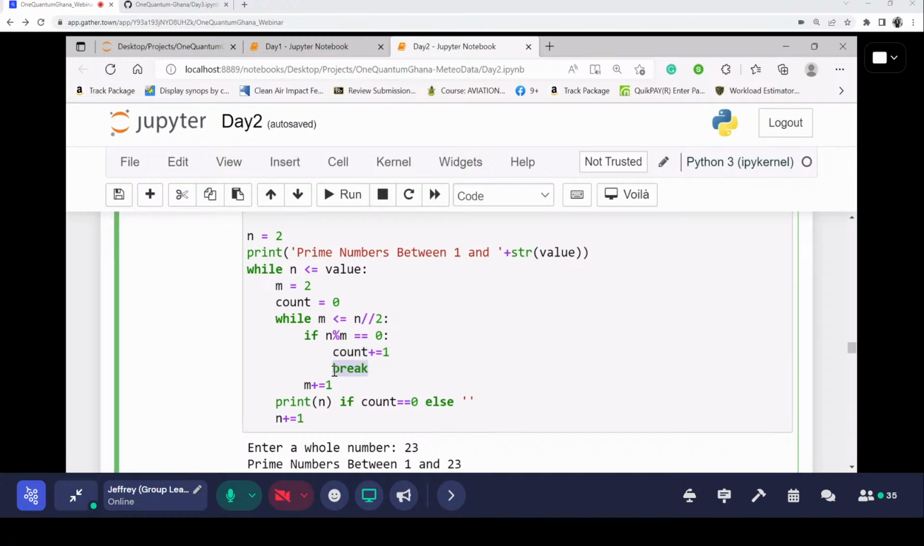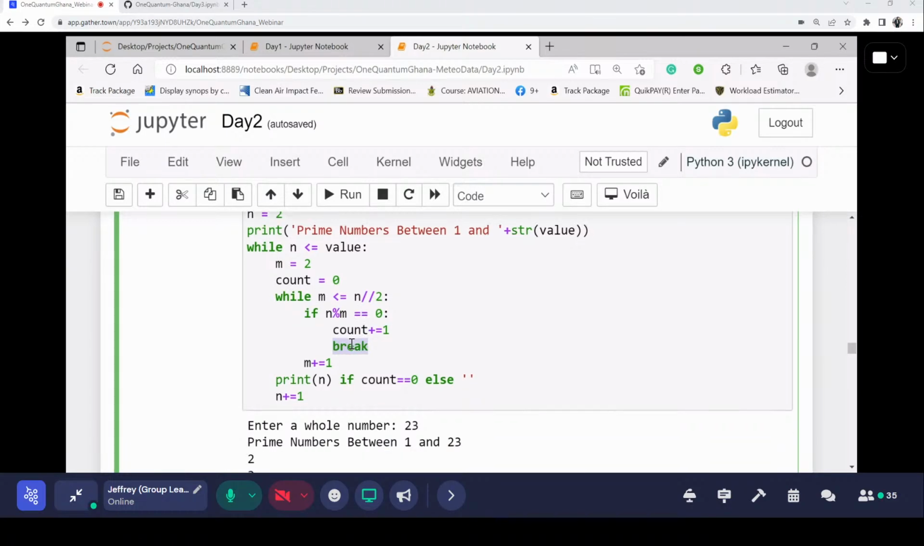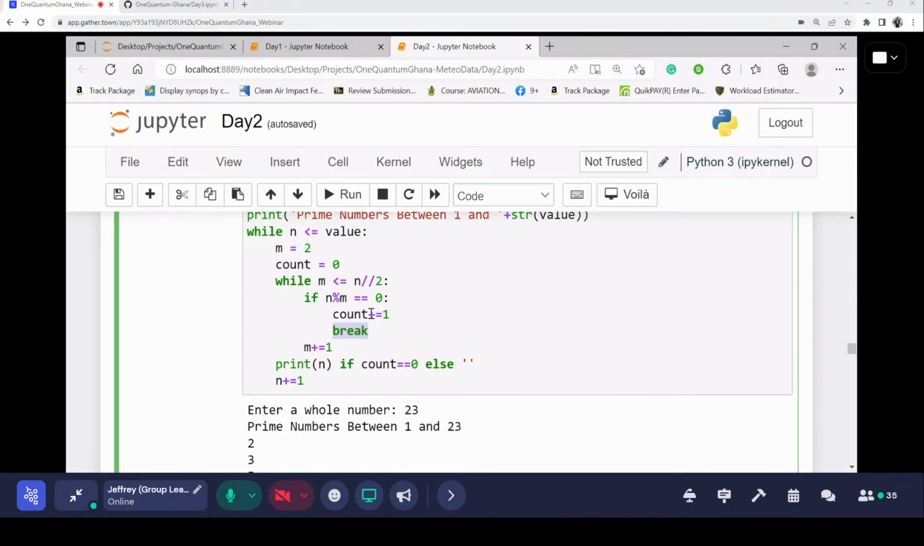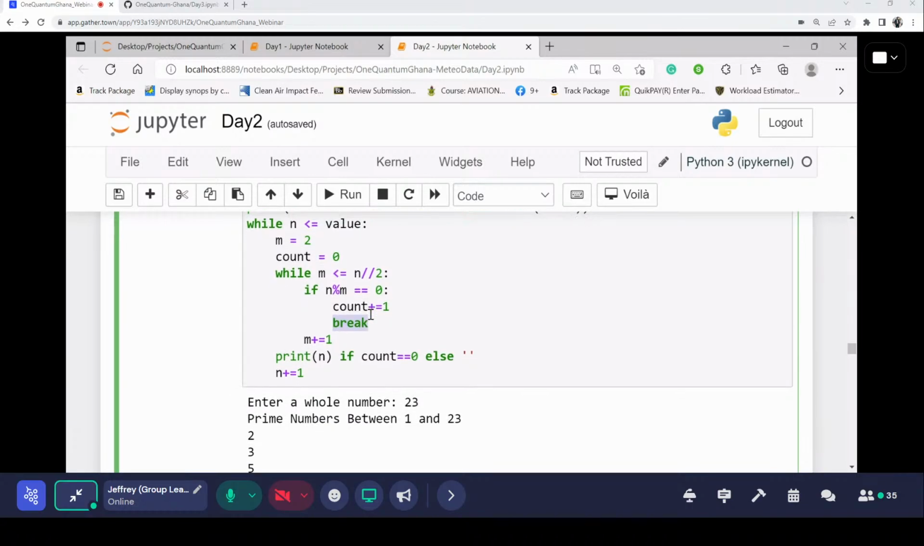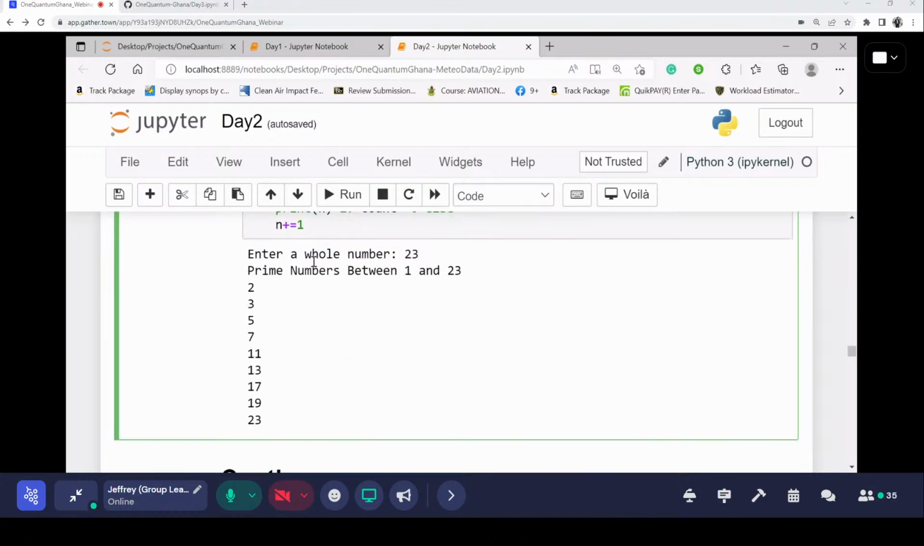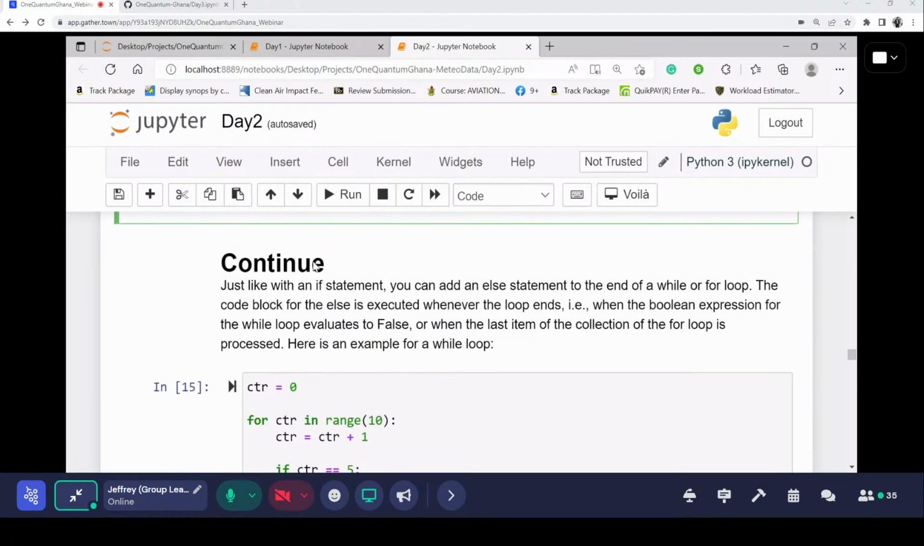All right. Or even in this case, okay, yeah, I think let me just leave it at that. So that's it. It will just break once it's divisible by a factor. And so this is one of the ways we can use the break even in the while loop. Okay. And we also have what we call the continue.